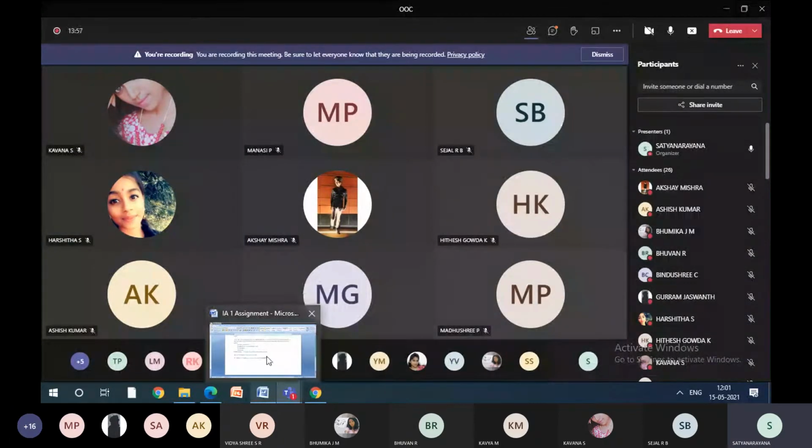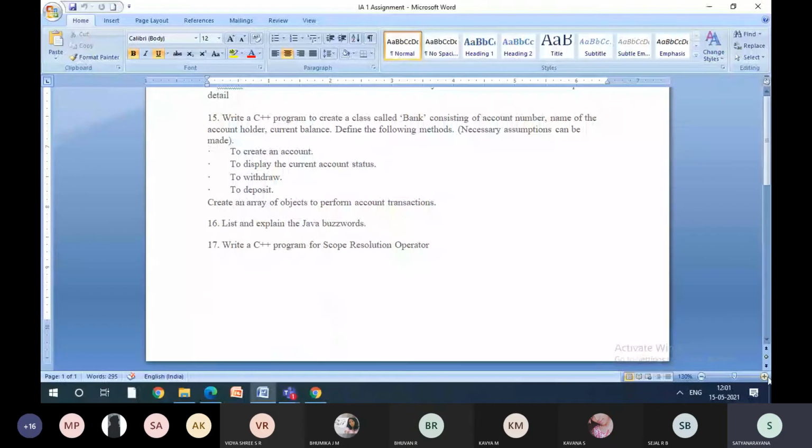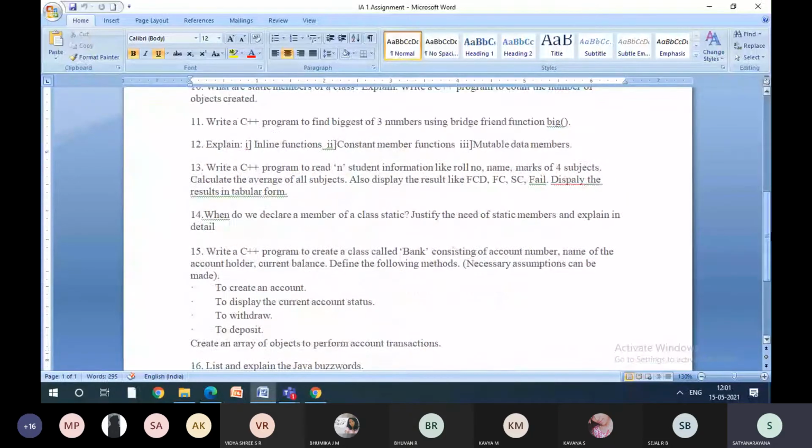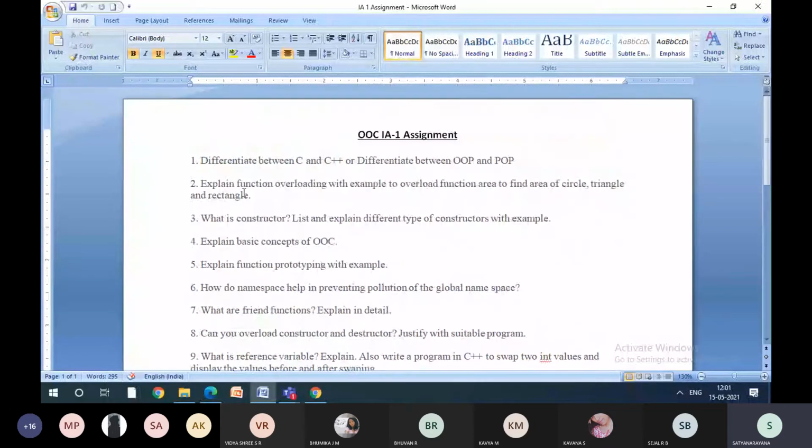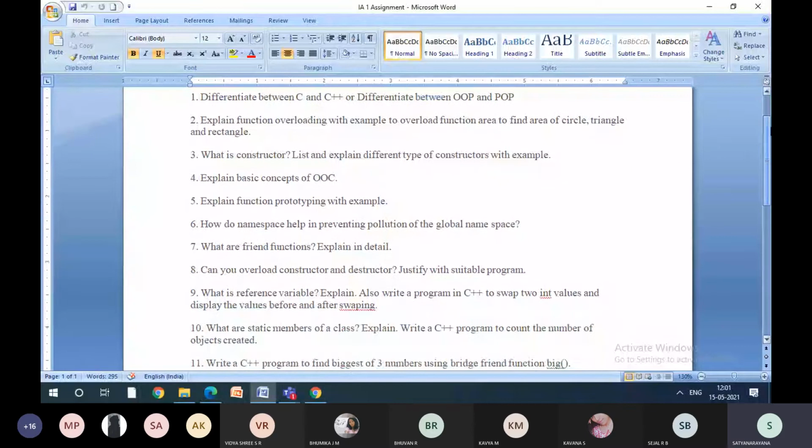Yeah. See, these are the questions for the full assignment. So there are a total of 17 questions. All the questions which we already discussed, I'll just discuss these questions today. Differentiate between C and C++, or differentiate between object-oriented programming and procedure-oriented programming. Explain function overloading with an example: overload a function area to find the area of a circle, triangle and rectangle. What is a constructor? List and explain different types of constructors. This I am going to explain in Monday's class. Explain the basic concepts of OOC.